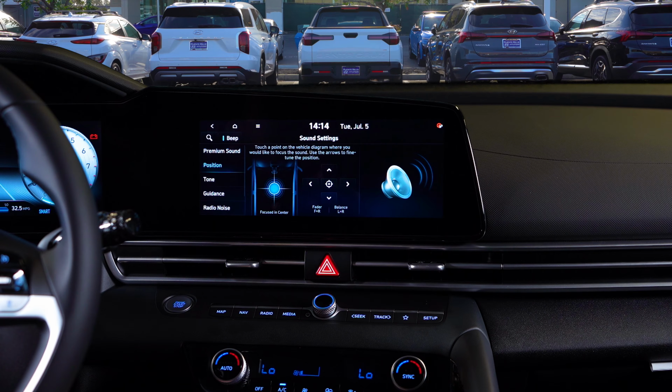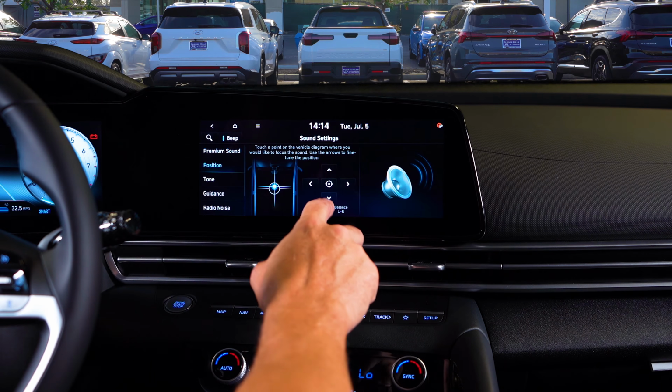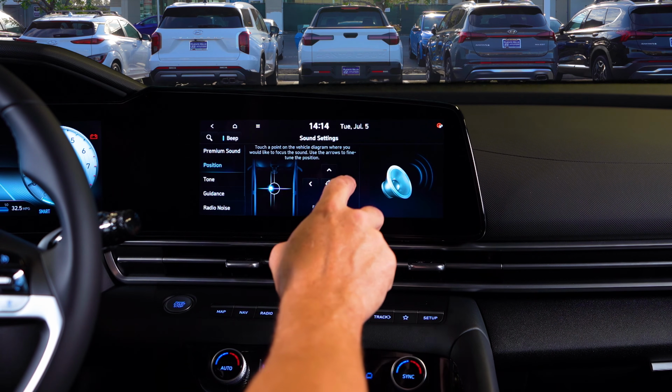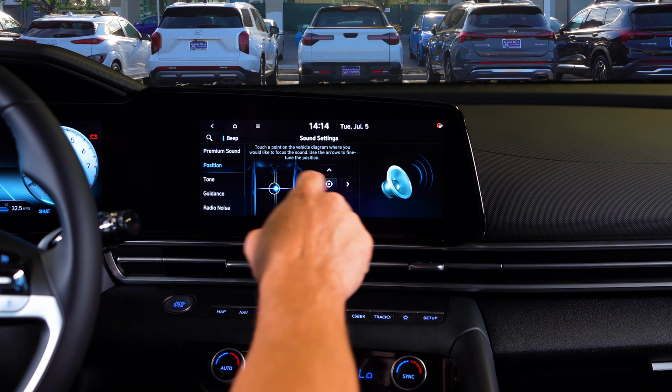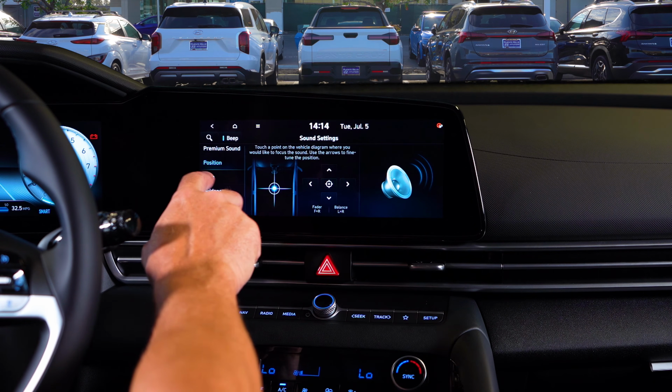Next, pretty basic stuff. You can adjust the position of the sound within the car based on whether it's just you or other passengers or whatever you like. So obviously fore and aft, side to side, or click the center button, bring it back center, right?